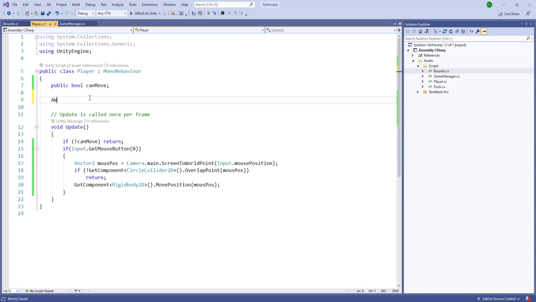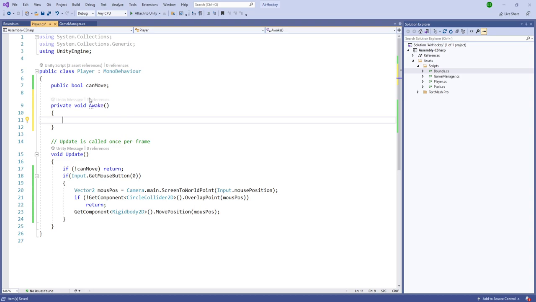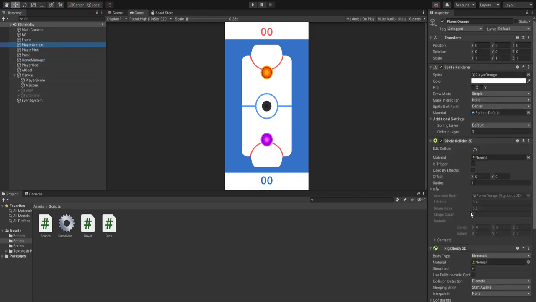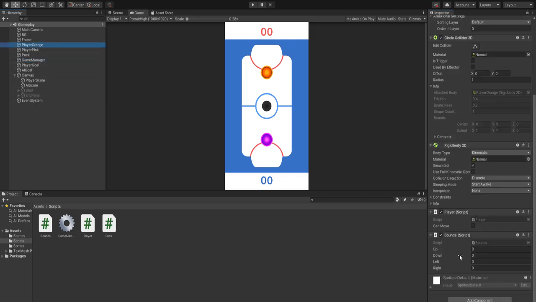But inside the Awake, first we'll need to start the camera, and we'll need to add the bounds. So let's go inside Unity. And we have already attached the player script. We have also attached the bounds.